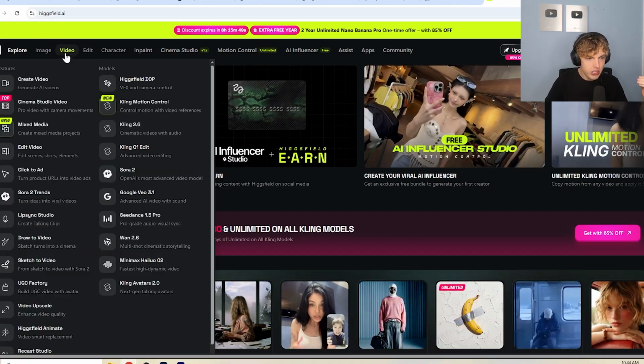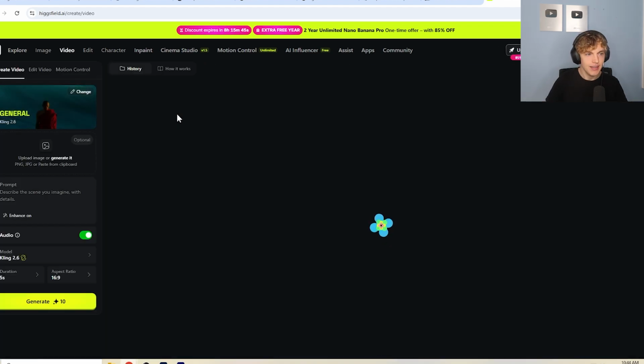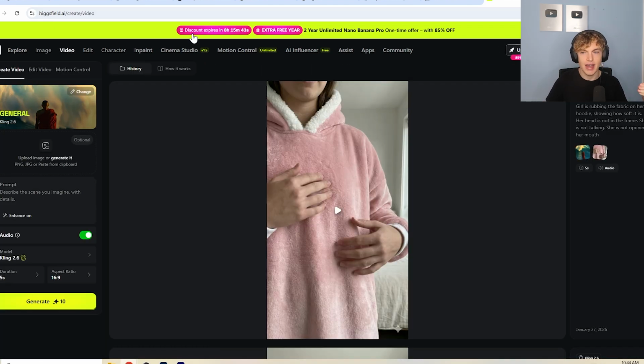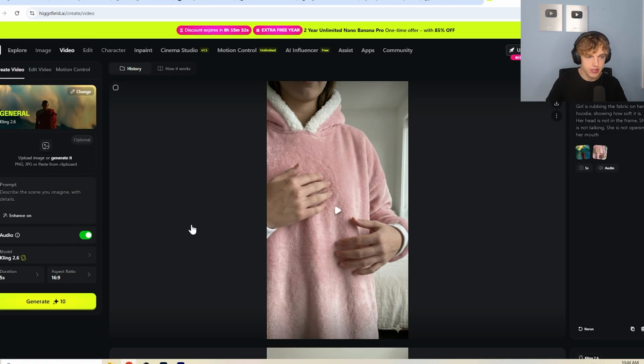Go ahead and go to the video section and hit Kling 2.6. Now there's other websites you can use to access Kling. The thing about Higgsfield that I like is that I just have one subscription and I can access Kling, I can access Sora, I can access Nano Banana. So many different AI models I can access through Higgsfield, so I'm going to use this.